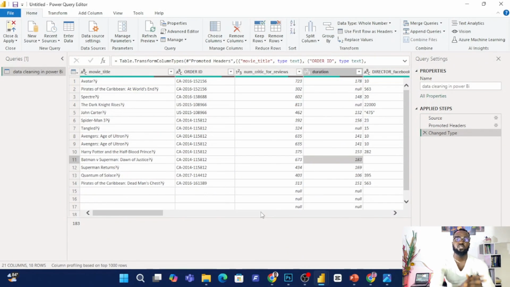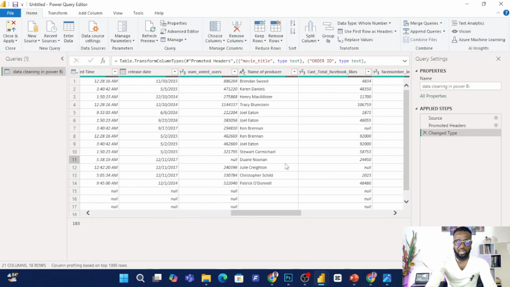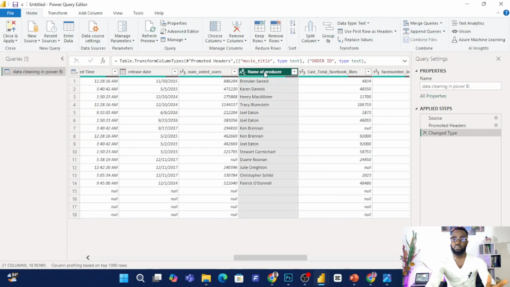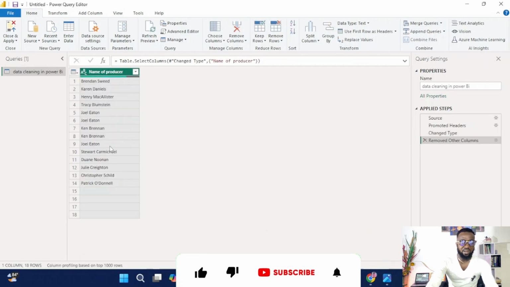So the next one I want to see now is split columns. Now, for instance, I have this cell. Let me keep this one so I can explain better. Let me remove the others, okay? I'll just click on this, then remove others. All right, so I have this cell.